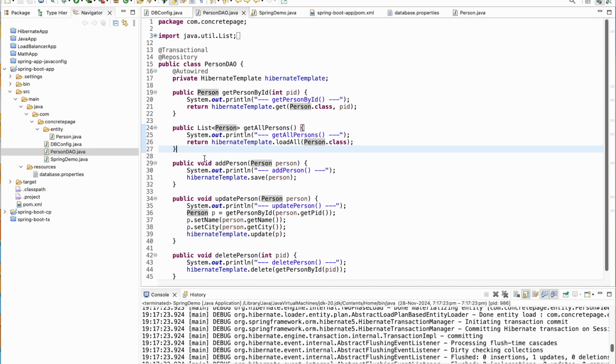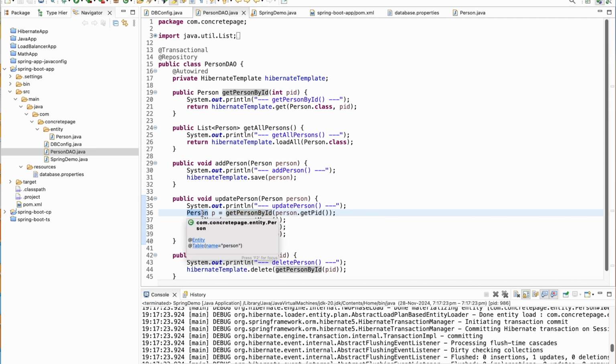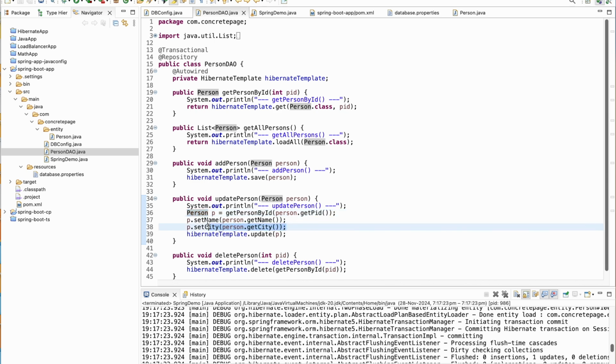Now let's add the data. Call the Hibernate template save method. Create the person object and pass it. In the same way, we can update the data. Call the Hibernate template update. Get the object by Hibernate template get, and then that object needs to be updated for some columns, and then we will call the update method that will save the data corresponding to the given ID.